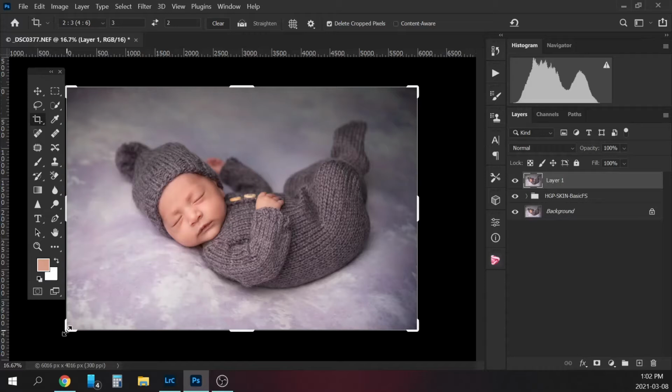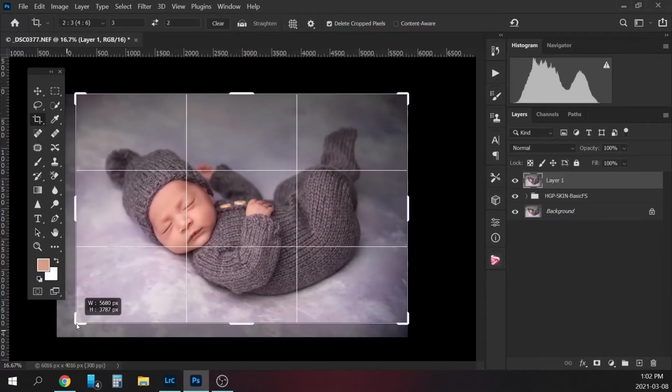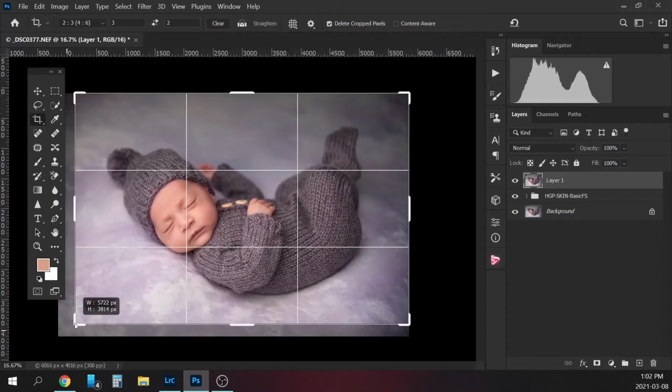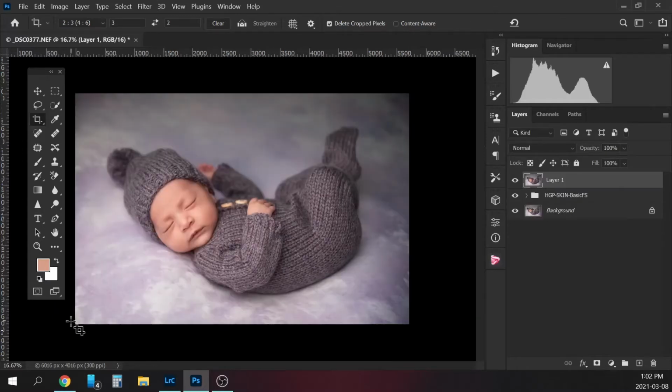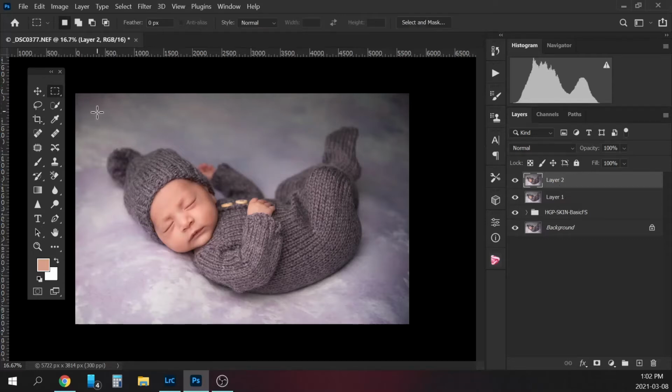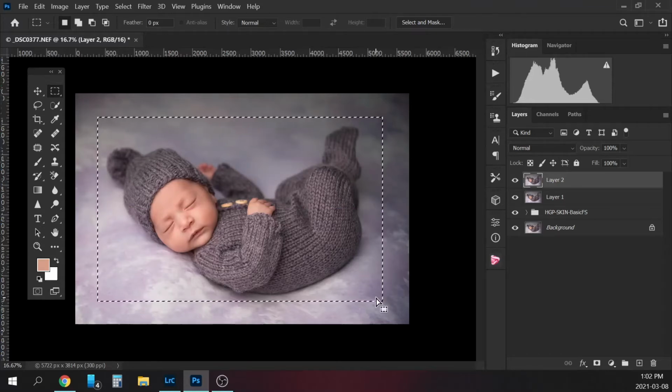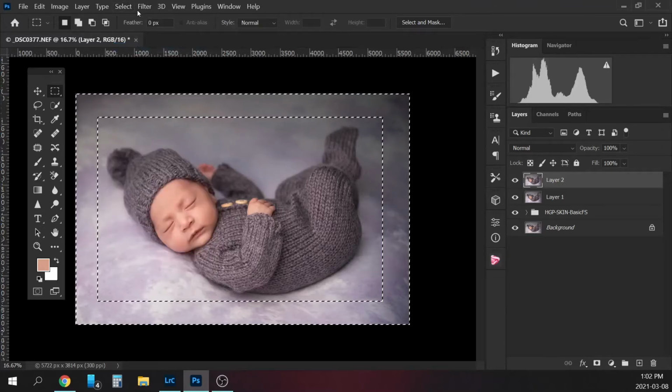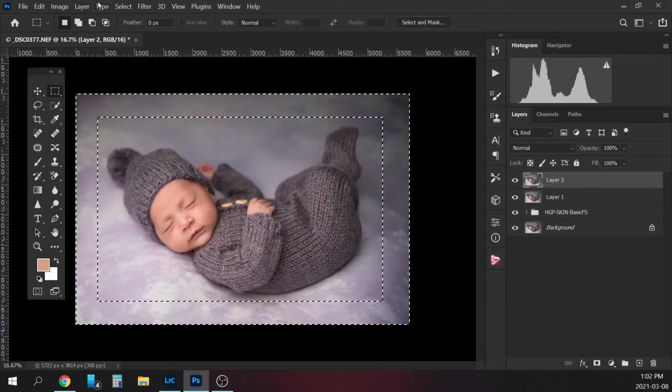Alright, so I'm just going to actually crop this in a little bit. Maybe about right there. And the next thing I always like to do is soften the edge. So I'm going to make another layer. So Shift Control Alt E. Make a new layer here, and I'm going to take my square marquee tool, and I'm going to select just a box around the baby here. And I'm going to invert this, and I'm going to feather it quite a bit.